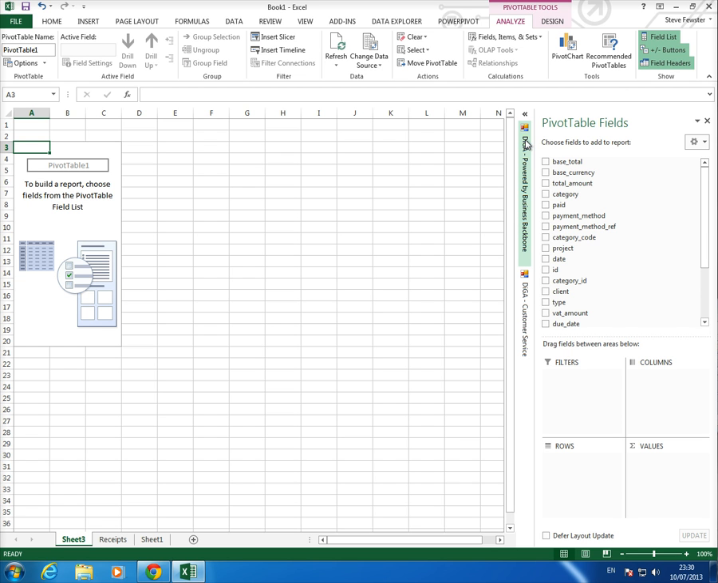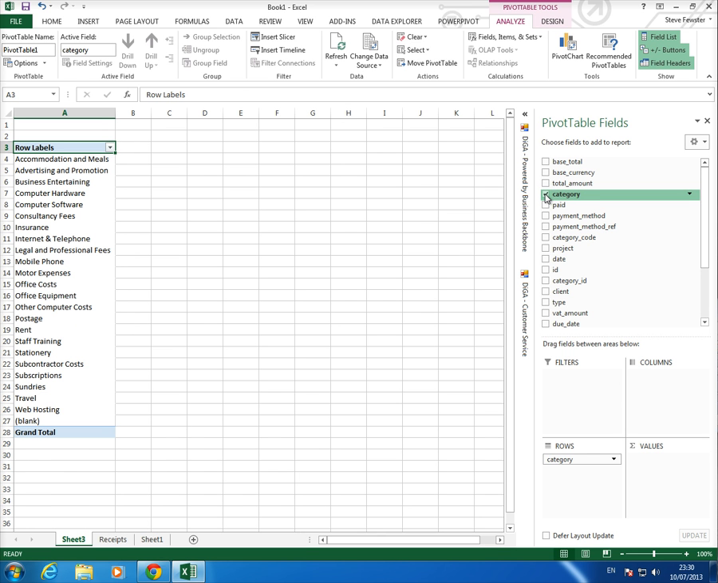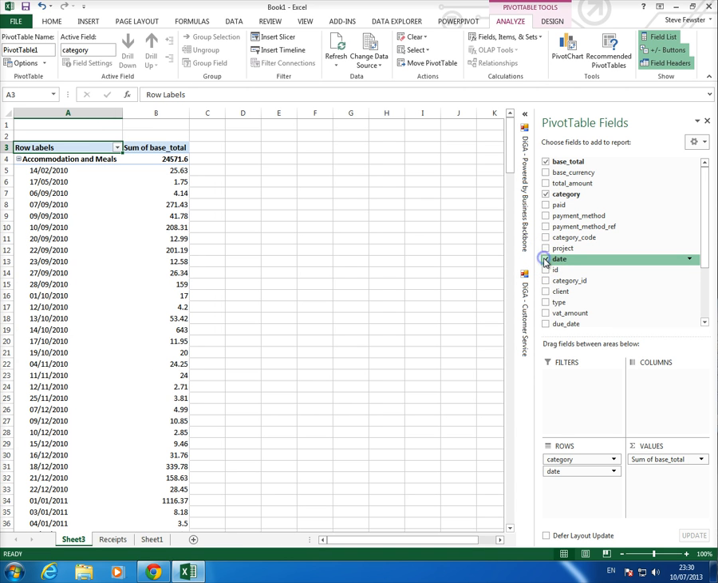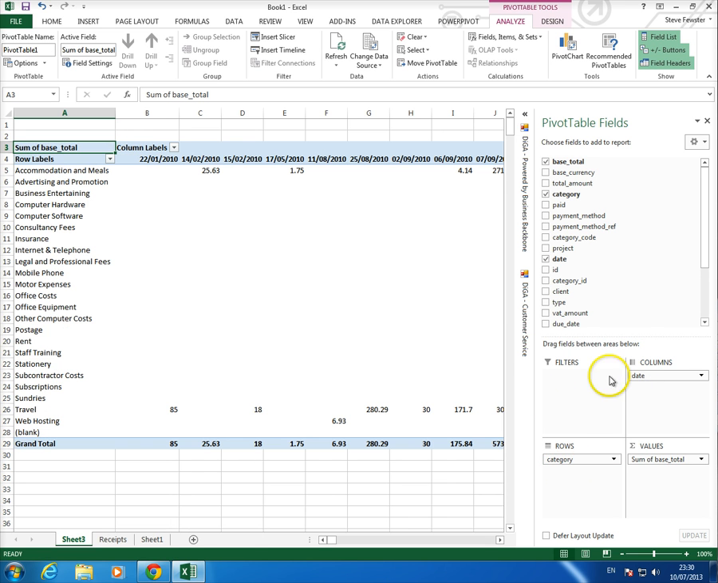If we get cracking, I want to do some analysis of what I've spent. So I'm going to pick up a category, which drops into the pivot table here on the left hand side automatically. I also want to know how much I've spent by category, and I also want to understand some general date analysis. With the dates, using the pivot table capabilities, I prefer those on the columns. So I can now see for all my categories what I spent day by day.